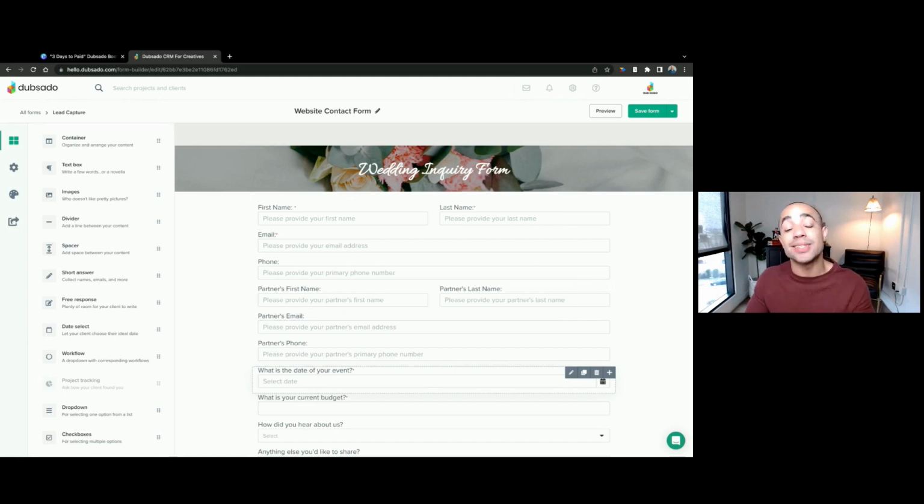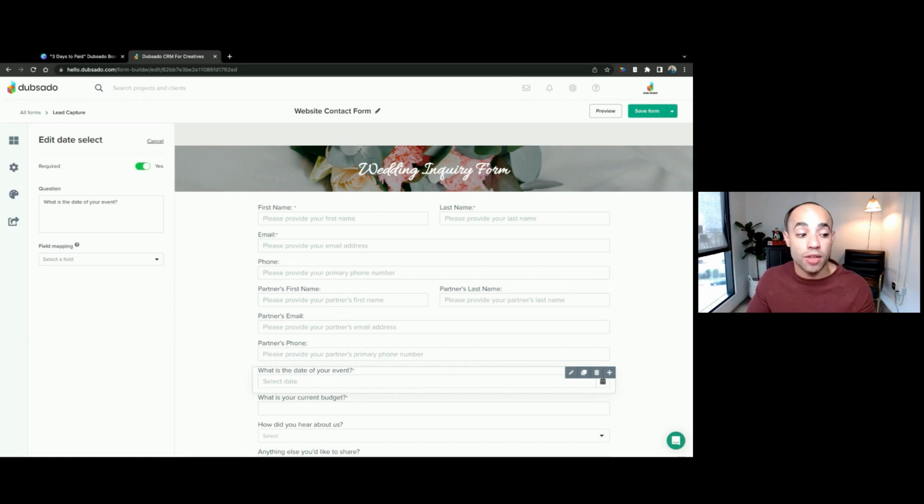And it says, what is the date of your event? If I click on this, you'll see that I'm able to map it to a specific date. So if I click on this, I can map it to the project date, and it becomes the project date in the project that gets created. So that is the idea of field mapping in Dubsado. It's using short answers and date selects to basically collect that information so it can build out the client on the back end. Hopefully that makes sense on how that works, but it's how you basically create a client in the system. So that is mapping client information.